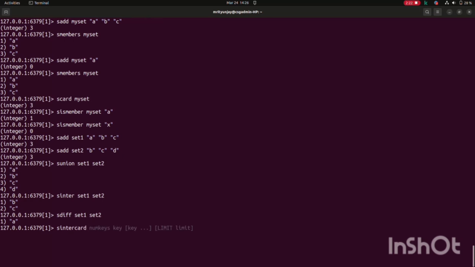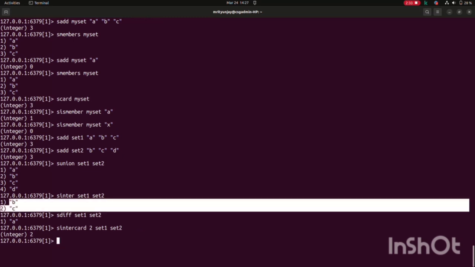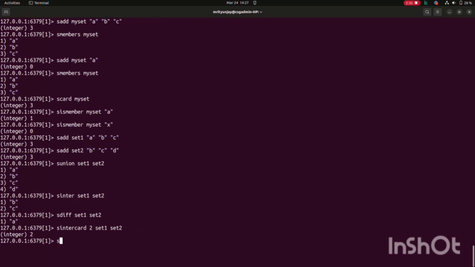Nice. Similarly, you can store this union or intersection or difference between these sets in a particular set. For that you will have to use the STORE keyword. So if you want to store the intersection between these two sets, you will have to use SINTER, that is intersection, and then STORE. Then you will have to specify the set name in which you want to store the intersection, and then set 1 and set 2. So what it does is fetch the intersection between these two sets and store those intersection elements in this interset set.